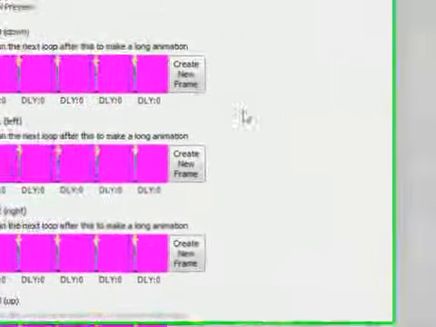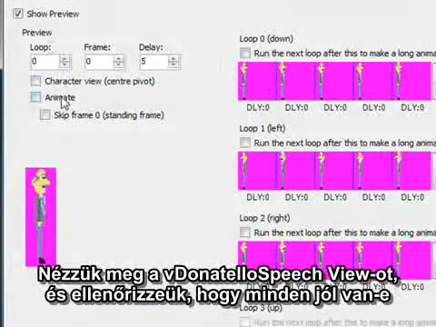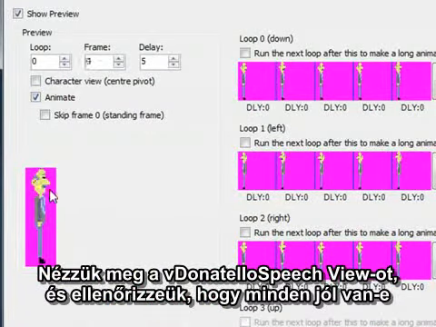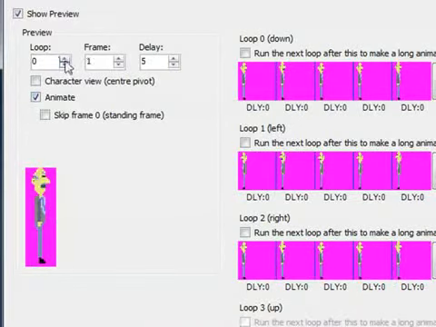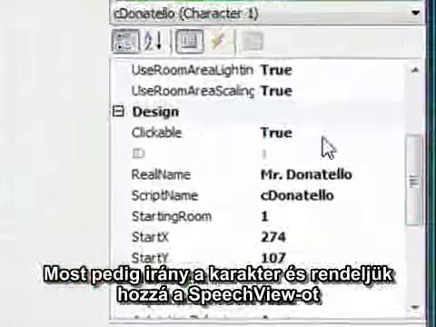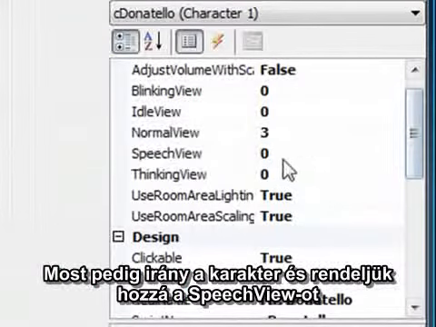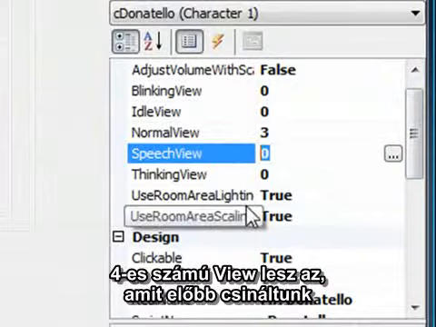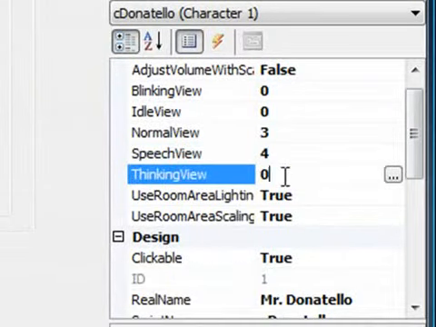Now let's go back to our Donatello speech. Just a quick preview, make sure it works okay. Mr. Donatello's talking. Make sure that the left one looks okay. Okay, great. Now we go over to the character and assign his speech view to that new view that we just created, number 4. And that's all there is to it.